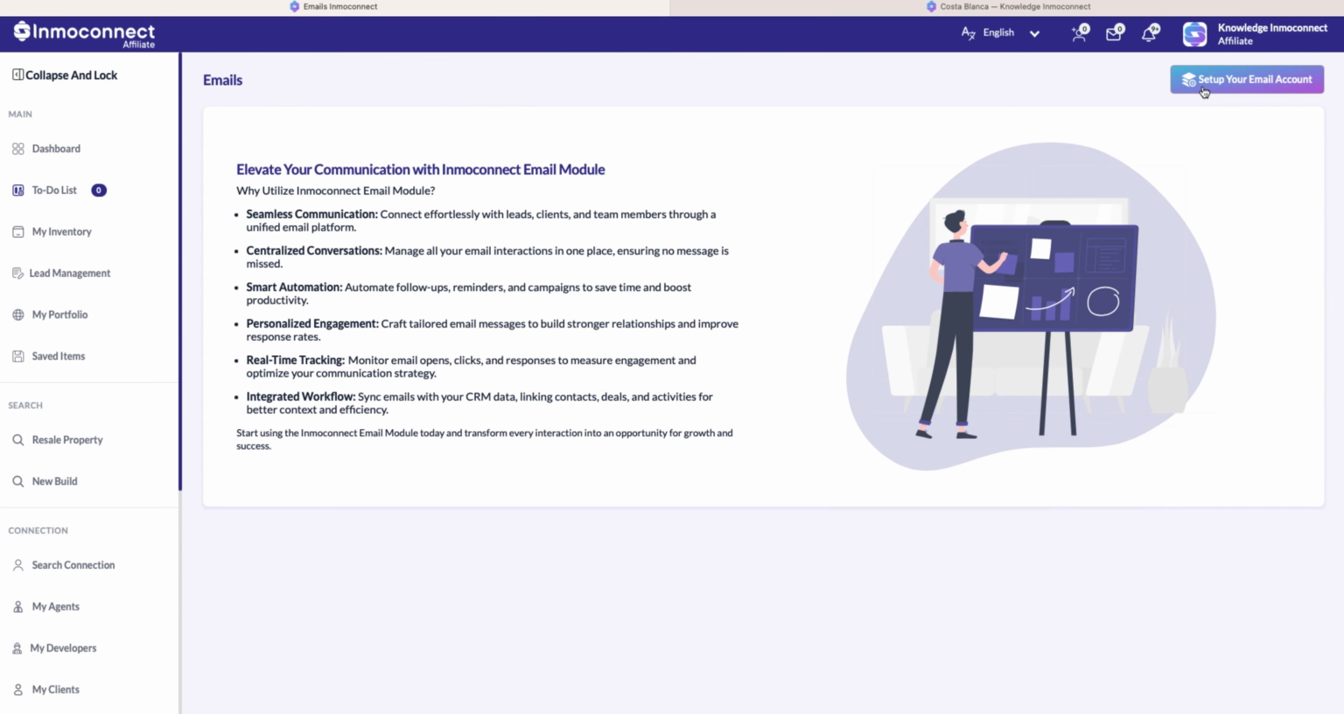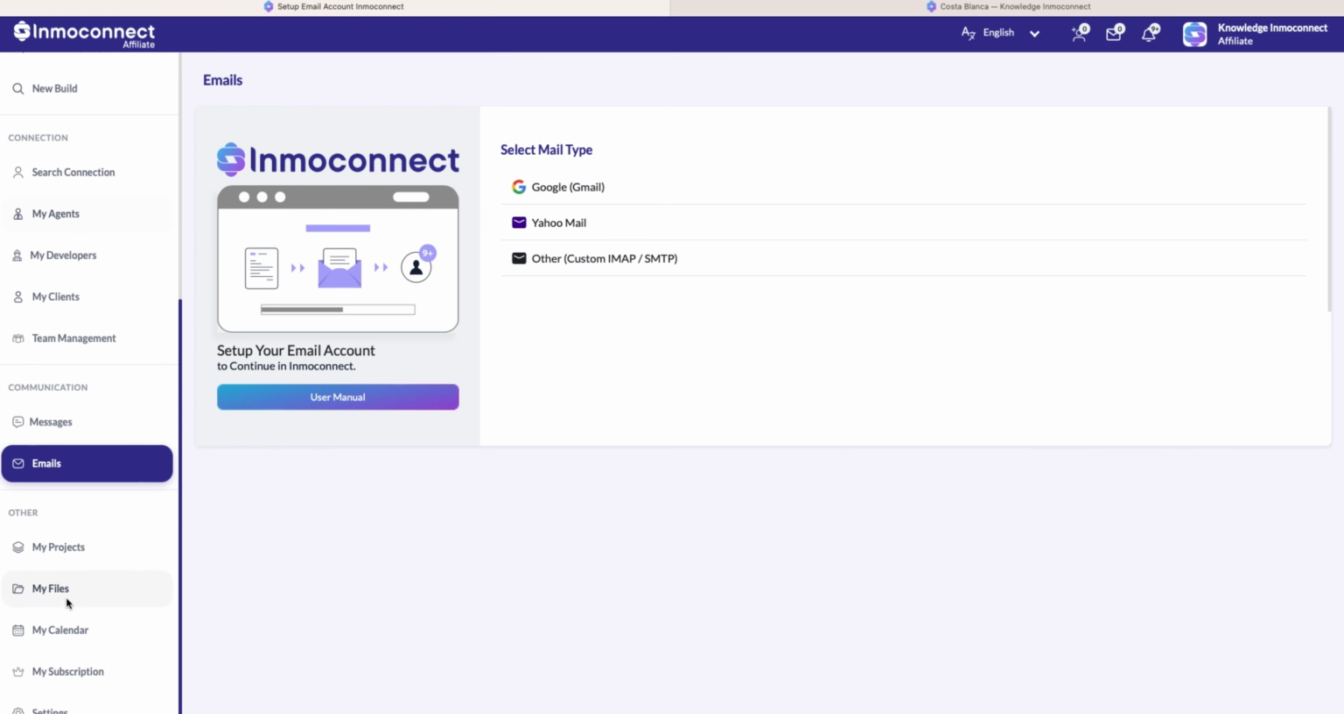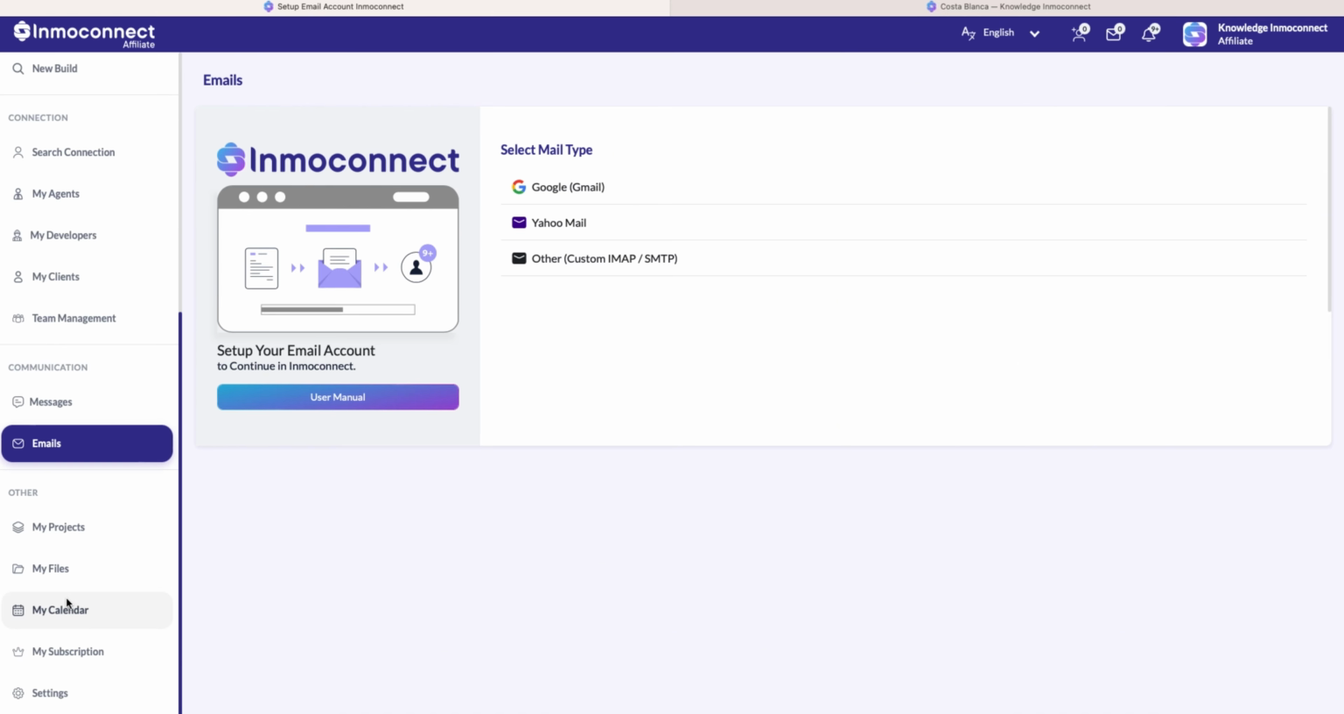You can set up your email by clicking the Set Your Email Account button in the top right corner. This will take you to the setup page where you can connect your email. Here you can log in with your Google account, Yahoo account, or use custom settings if your company has a dedicated email server. If you are struggling with the setup, there is a user manual available. You can access it by clicking the User Manual button.